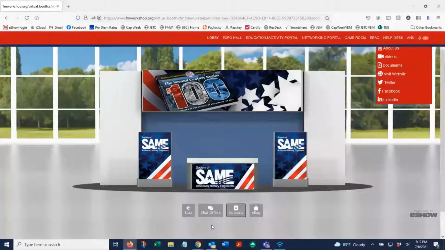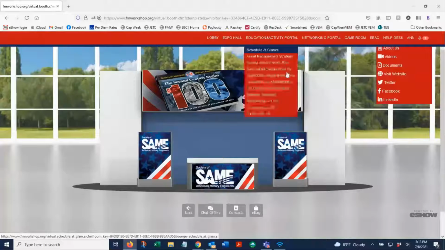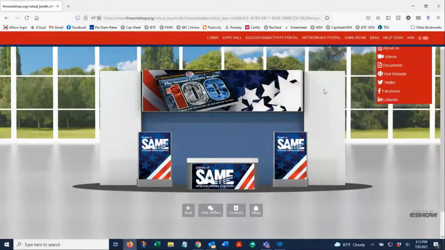The chat button, as you can see, says chat offline. That's because no one is there to answer the chat. But if it was online, clicking this button will open the public chat portal and let folks send a message to you. So we'll see that a little bit more when we go to the networking portal. And that is the exhibitor booth. All these graphics you will upload. Each booth looks different based on the booth size that was purchased.